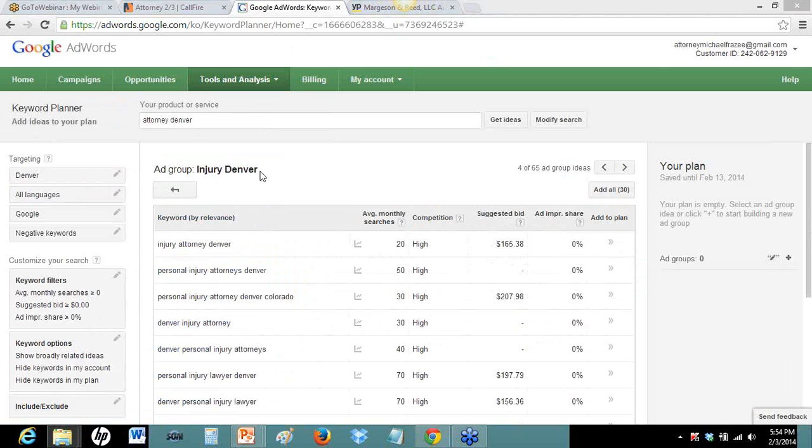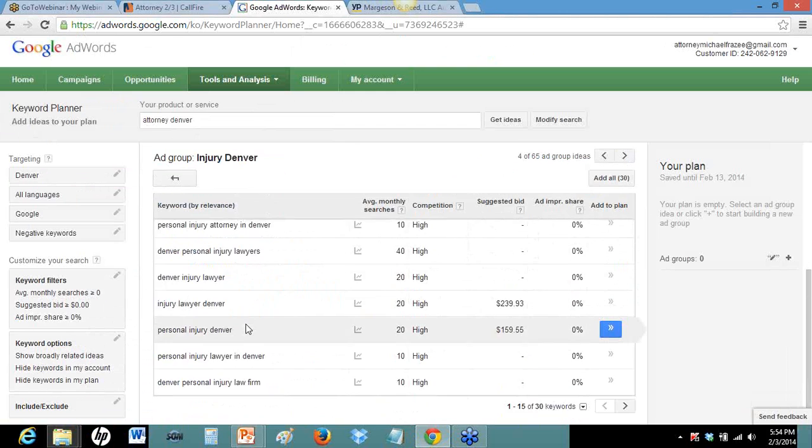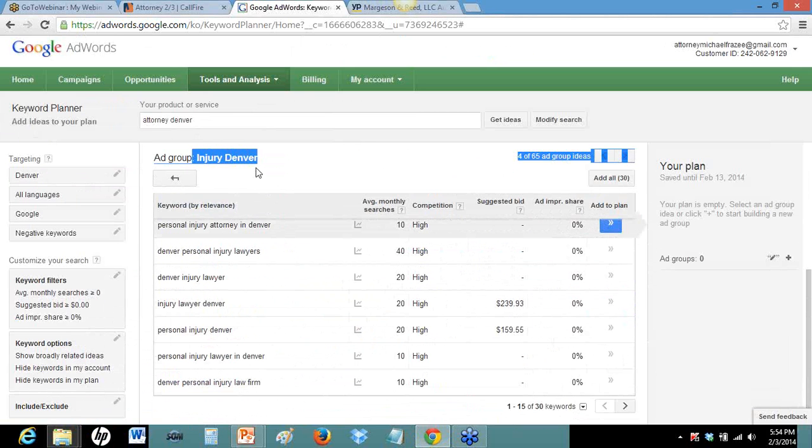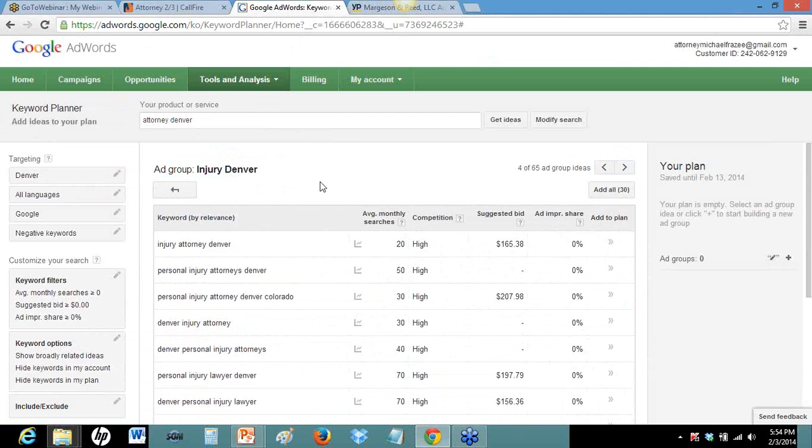So your ad group for this one would be called Injury Attorney because it's tightly targeted to these 30 keywords, I believe, yeah, 30 keywords in this group. So any of these keywords right here, you would want to put in this ad group, Injury Attorney, not in a different ad group because it's not related. All right, cool. So here's what we got.